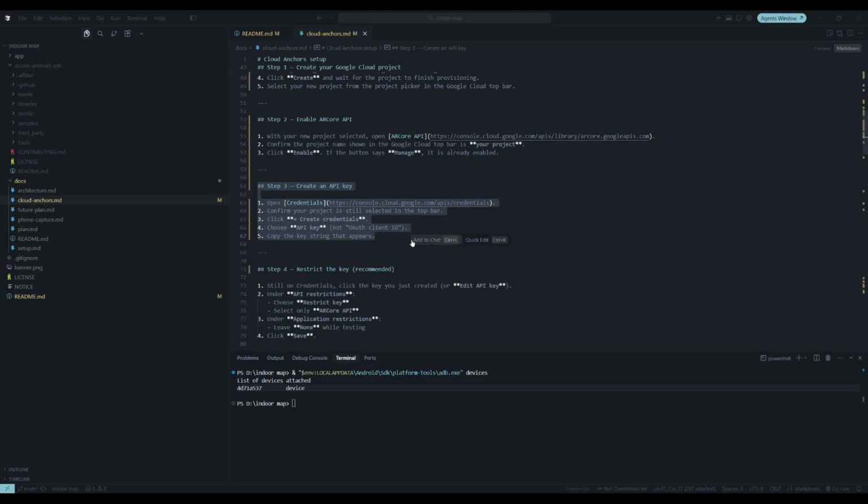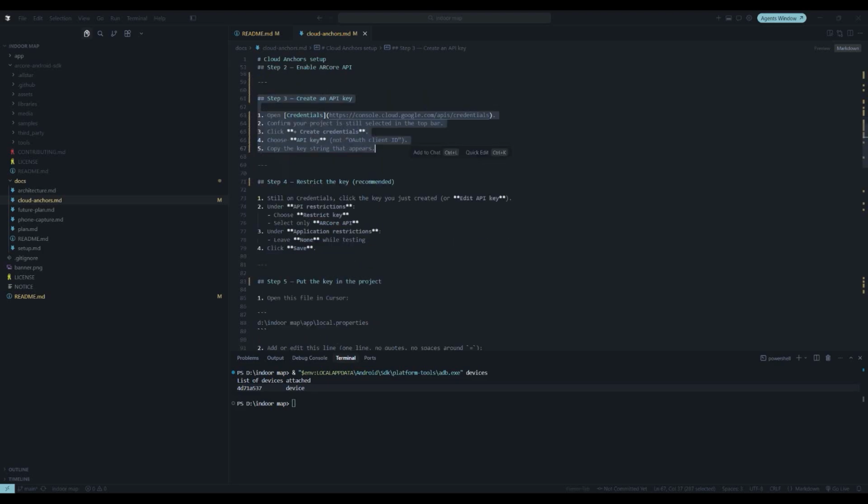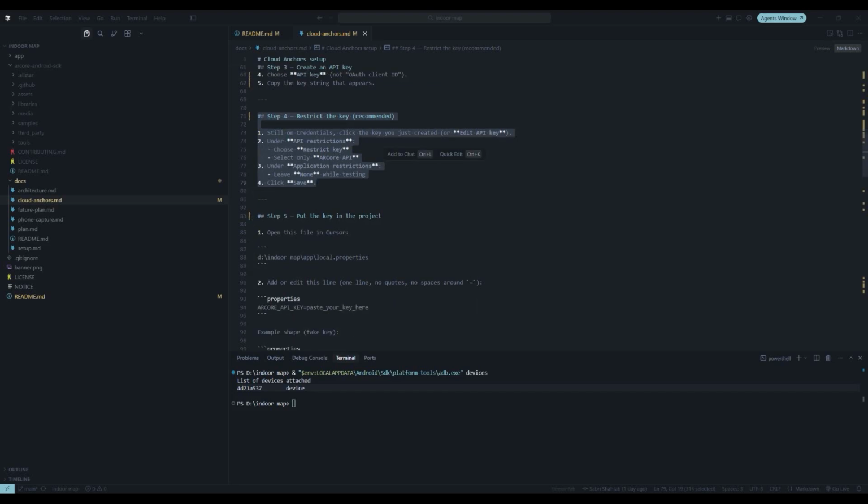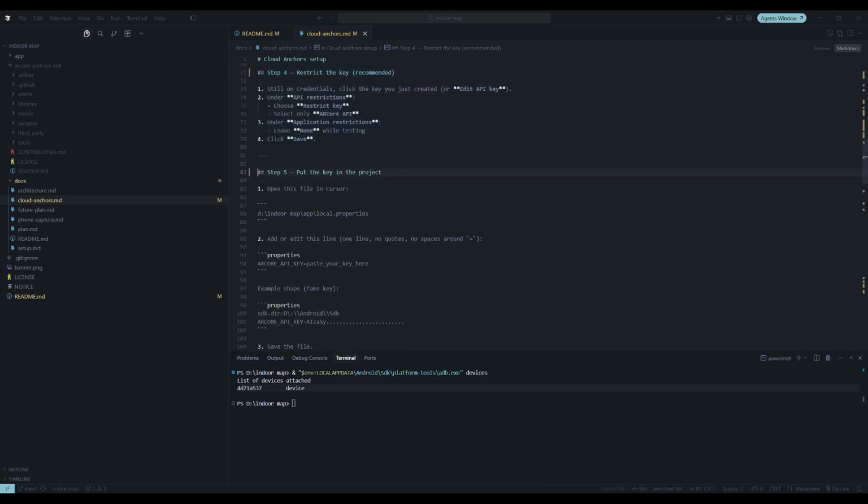For better security, open the API key you just created. Under API Restrictions, select Restrict Key, then choose ARCore API. You can leave application restrictions set to None for now while you're testing the project. Finally, click Save. Now go back to the project in Code Editor and open the local.properties file.